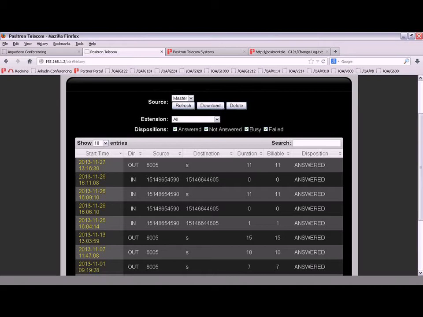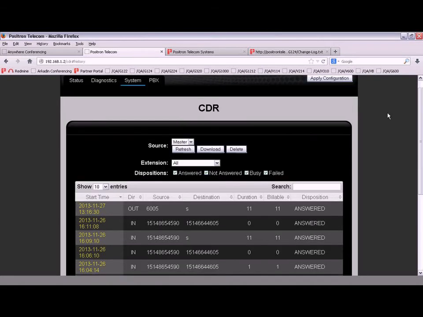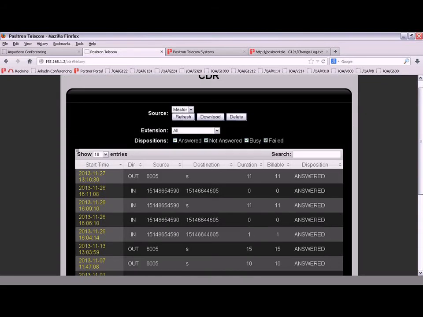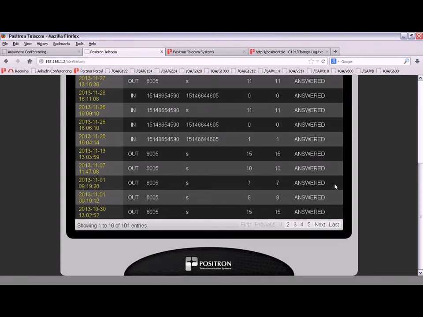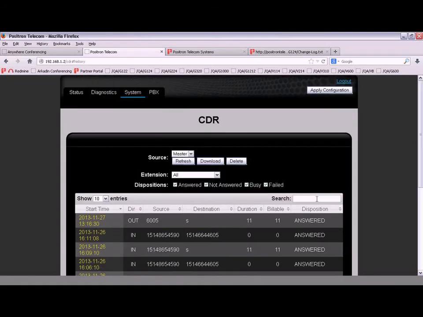Now I know there's some companies that like to do reporting. You can do so with this. You'll be able to download it, open it up in Excel, and filter it as you wish, and do your reports. You can also search for specific entries if you want as well.